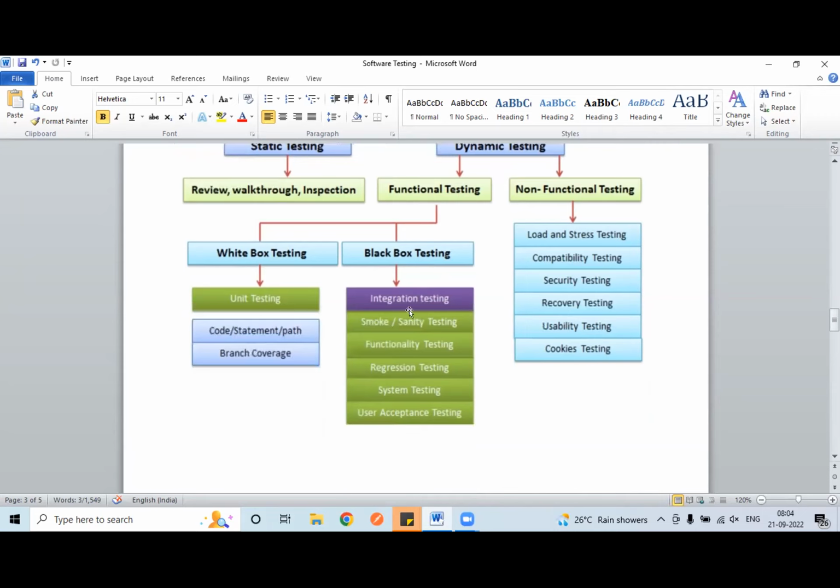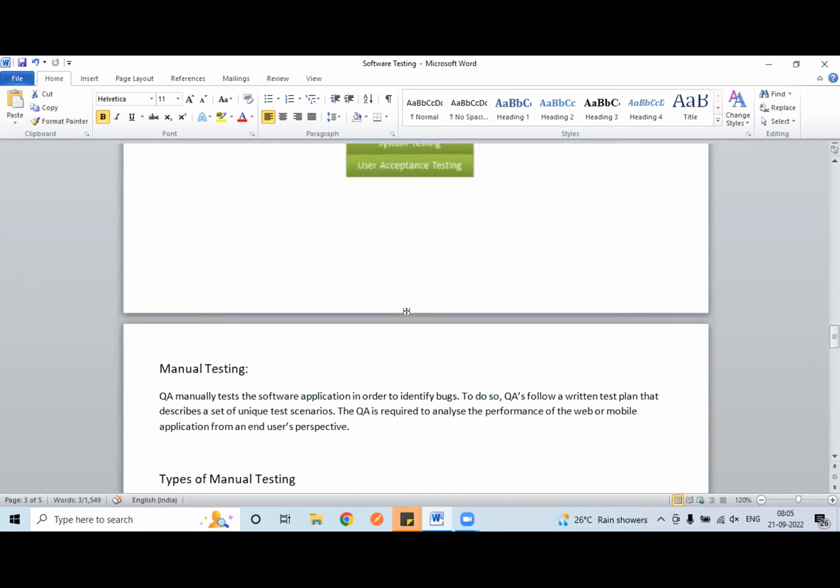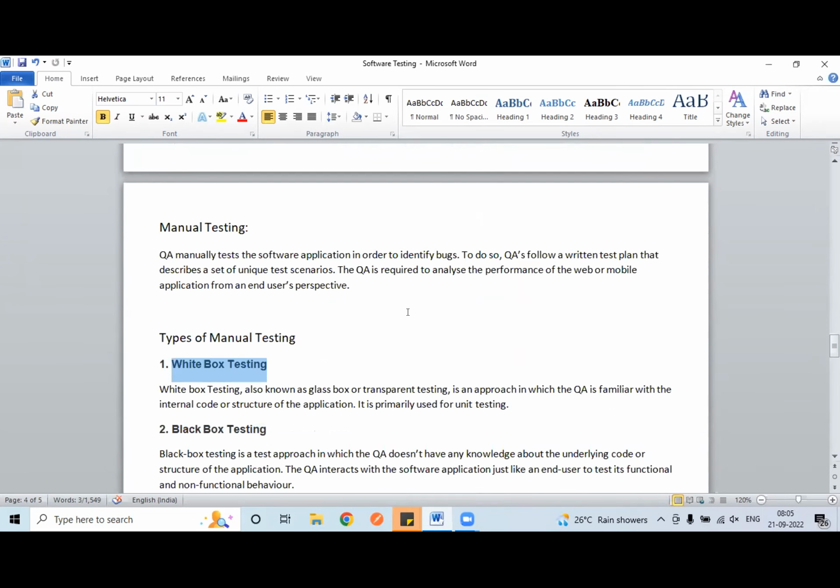So black box comes under integration. Okay, we are done with integration. Any idea what it is? Integration is the combination of units. Every single unit or module is tested, all parts are joined, and then we perform integration testing between the components. Exactly. If one or two components are integrated together and you perform some kind of testing, it's nothing but integration testing.